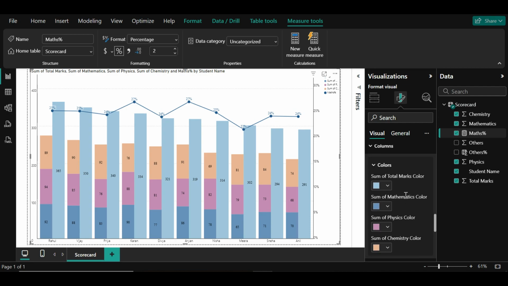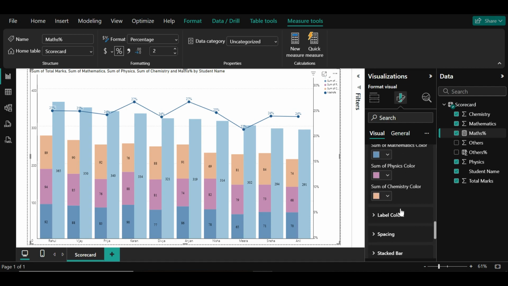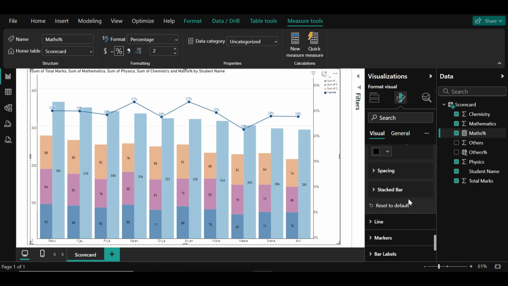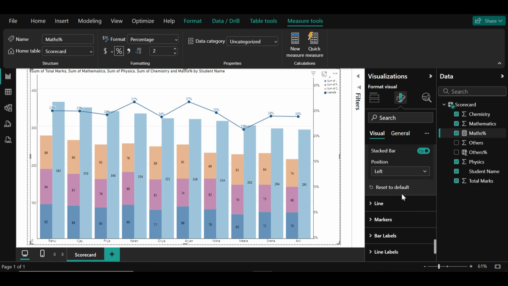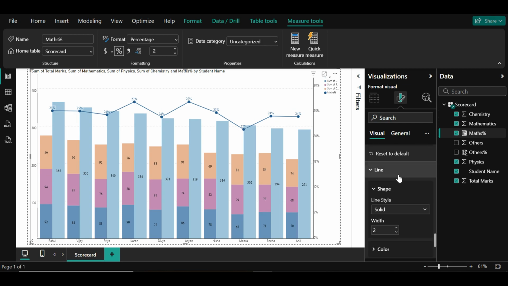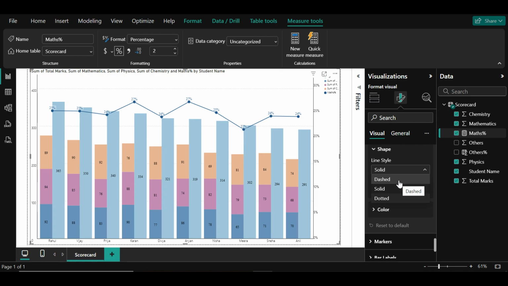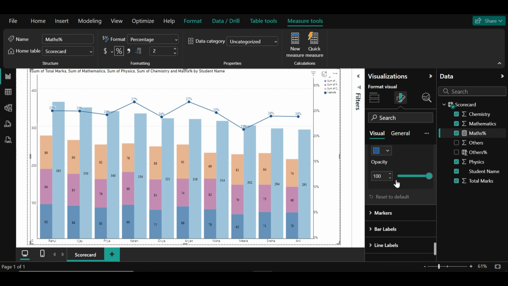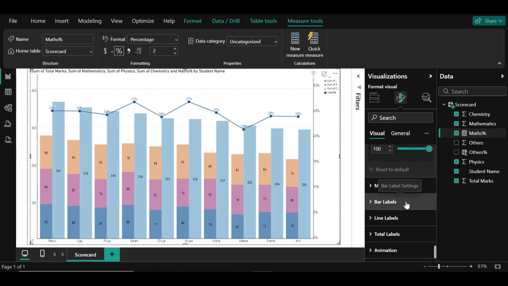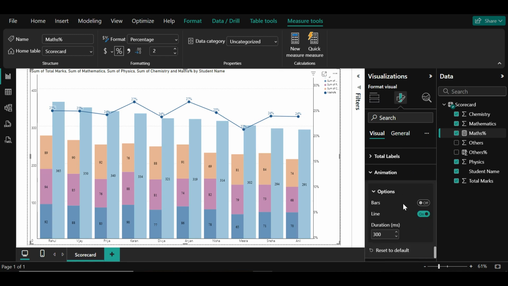Then coming to the columns, as I told you before, you can set the color of the columns, color of the labels. Then you can specify the spacing. You can specify the properties for the stacked bar. Then coming to the line, it has options that you can change to dashed, dotted, solid, and you can also specify the color and opacity. Rest all are very similar to the other charts available in Power BI. One unique feature here is the animation, which we already saw.